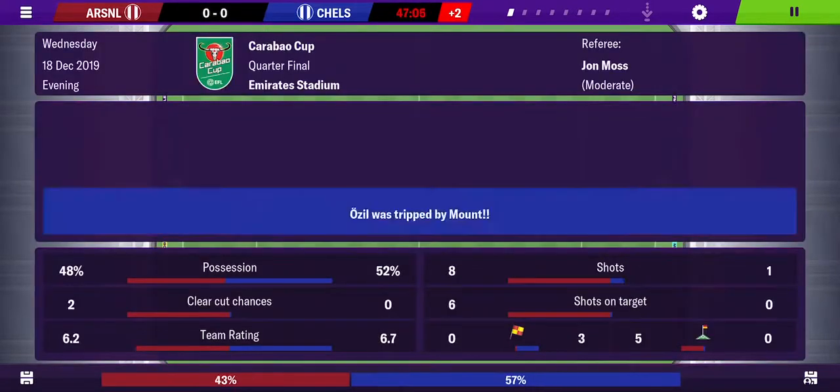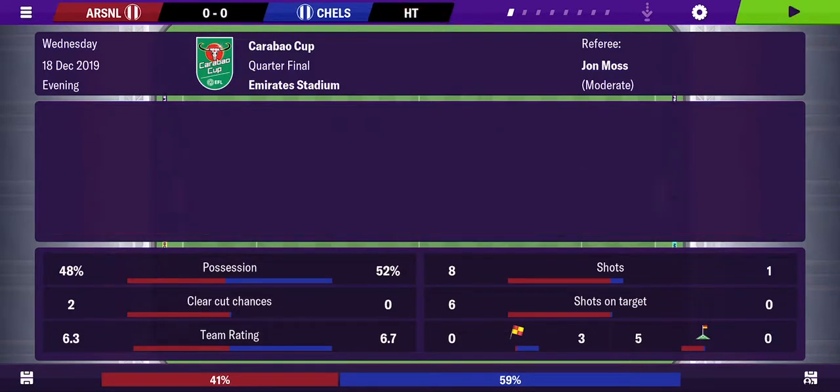Park the bus. Is Mourinho still there? See the referee in the top right? They actually have real life referees. How harsh are they, are they lenient? Michael Oliver is my favorite one in this league. So we're at halftime, 0-0.